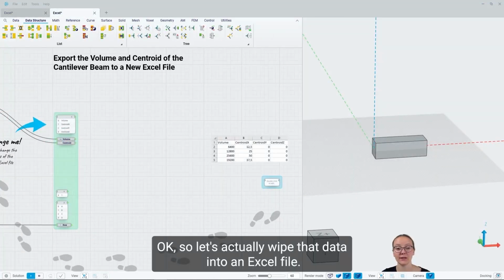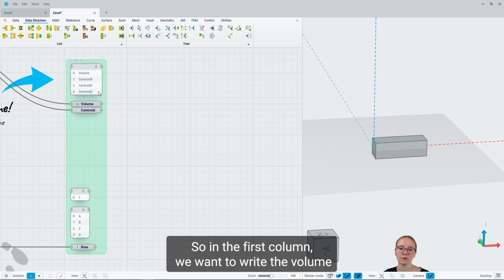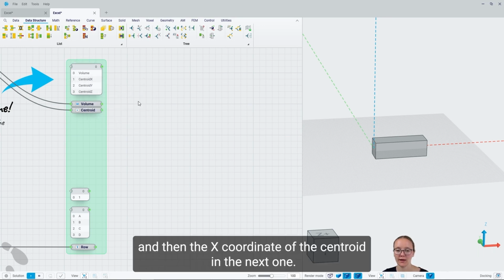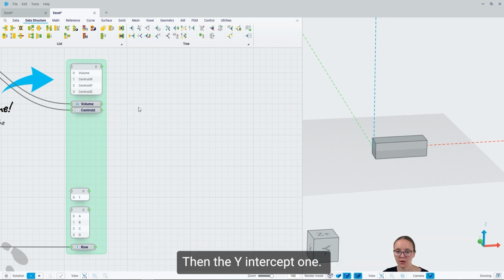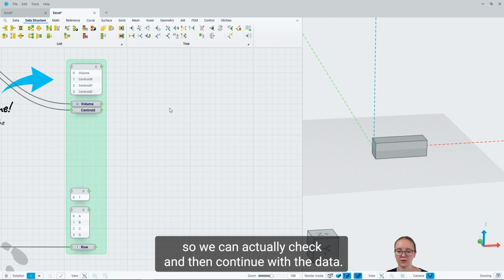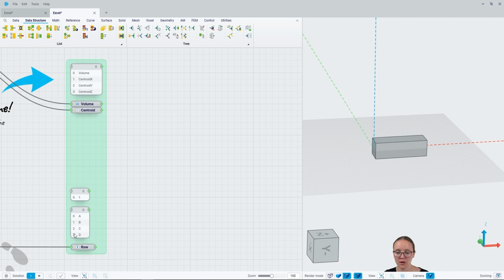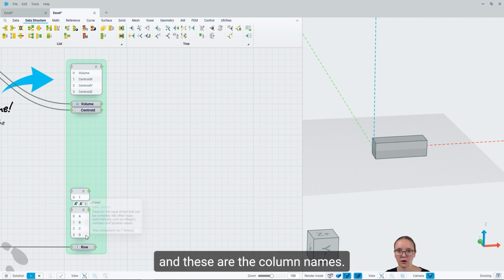Okay, so let's actually write that data into an Excel file. As you can see here, I prepared some headers for the columns. So in the first column, we want to write the volume, and then the X coordinate of the centroid in the next one, then the Y and the Z one. And we will start with the headers so we can actually check and then continue with the data. So all the headers go in the first row, and these are the column names.